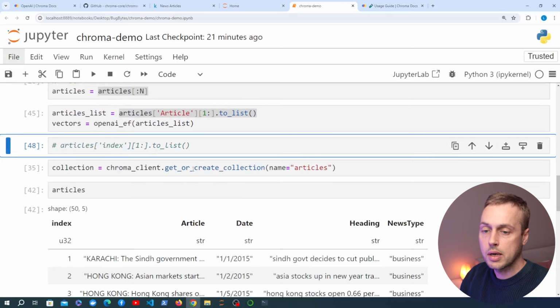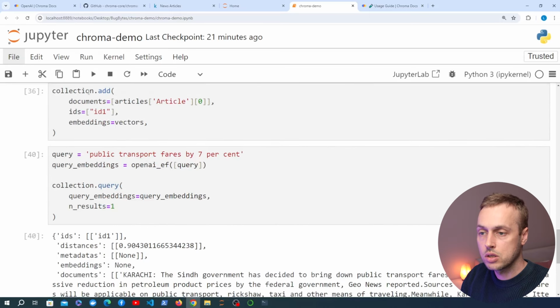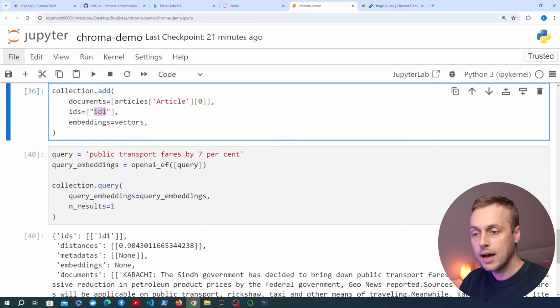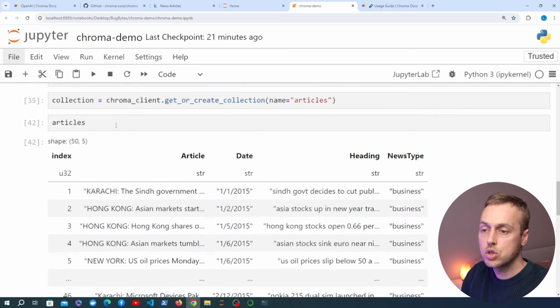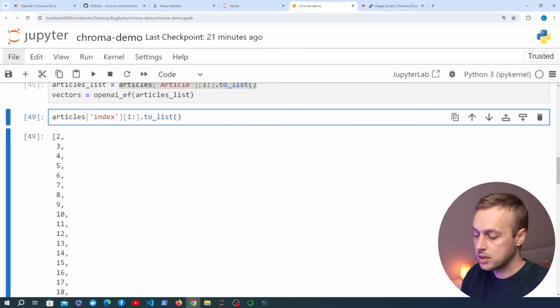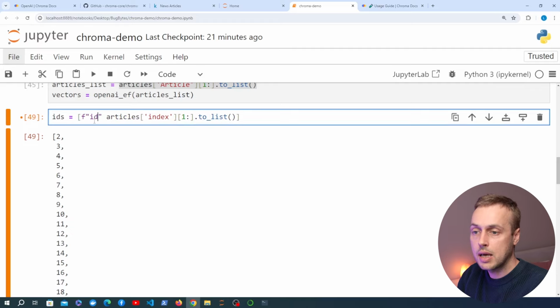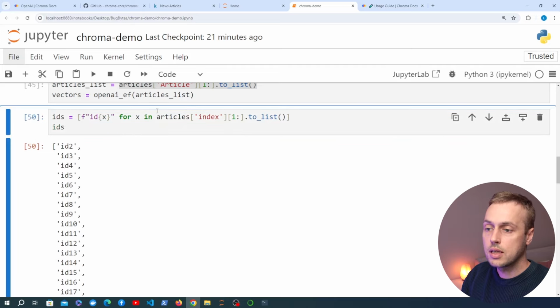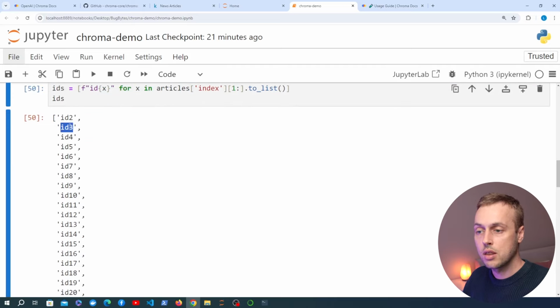Now, if we scroll down a bit here, we can see what we passed into the collection.add function. It's a string that contains ID and then the number of the index. So we're going to use a list comprehension to recreate this here. We have this list of indexes, and what we're going to do is set a variable called IDs, which is going to be a list comprehension in Python. We're going to take this list and generate an f-string in Python, ID followed by x, for each x in that list. If we look at the IDs below, we should see that we have the strings ID2, ID3, and so on.